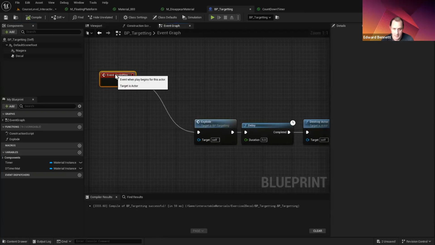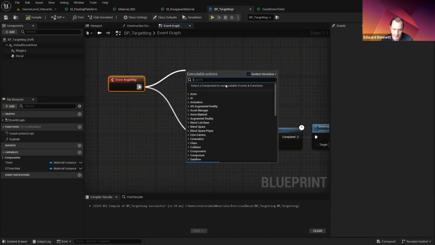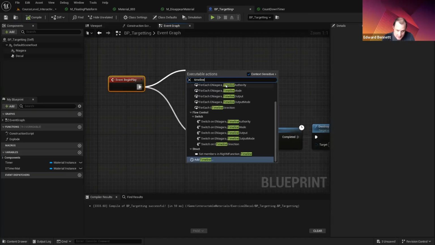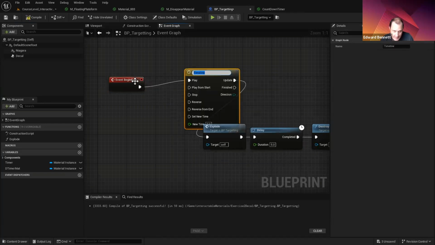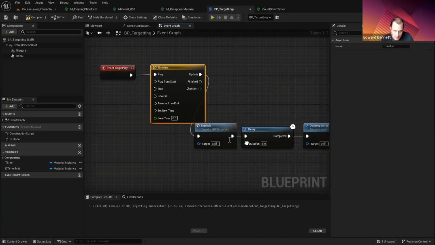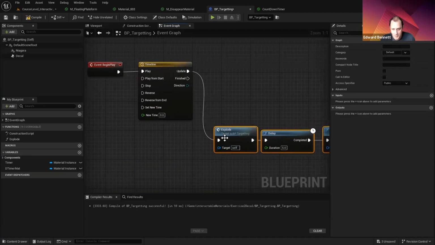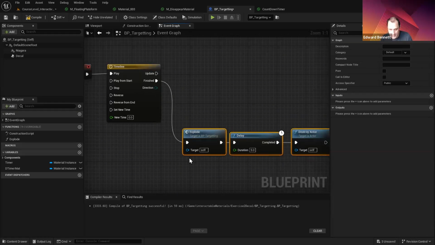So to do that, let's use a timeline. So I'm going to drag off from the begin play, and I'm going to type in timeline. Add a timeline. I'm not going to bother changing the name. Now, I don't want to run the explode on update, so I am going to drag that to the finished. So when we finish the timeline, it will explode and then it will destroy the actor.